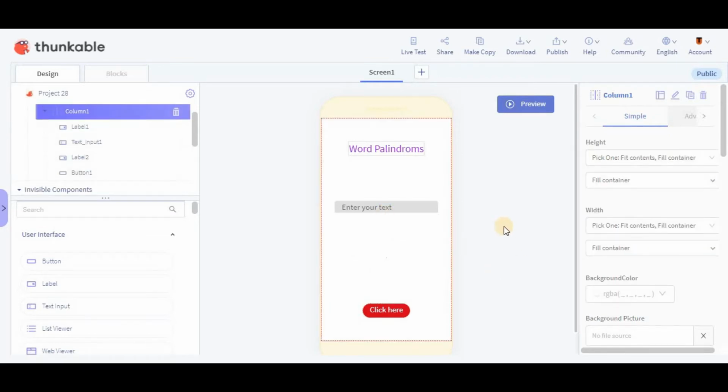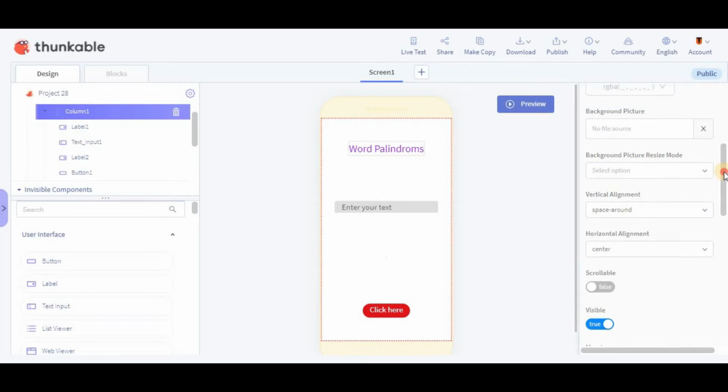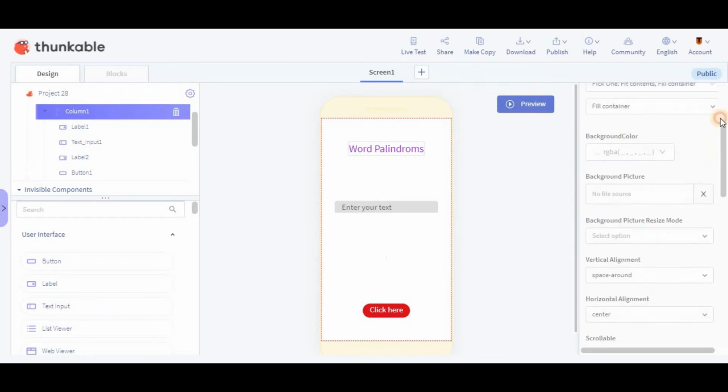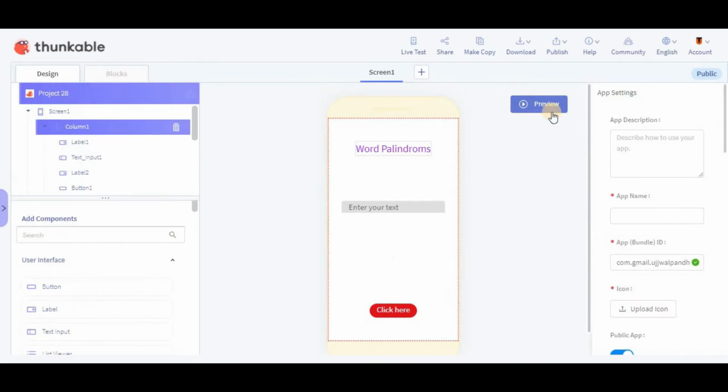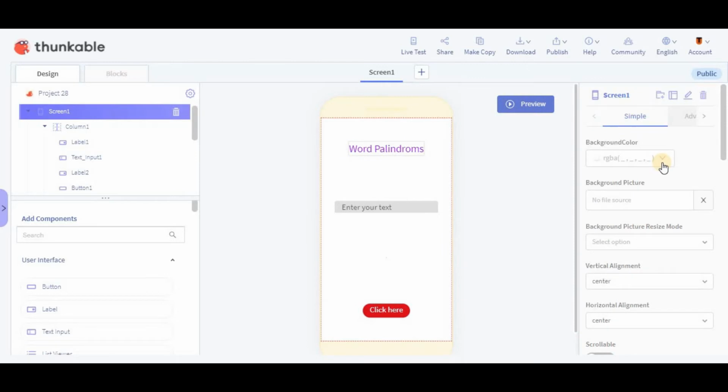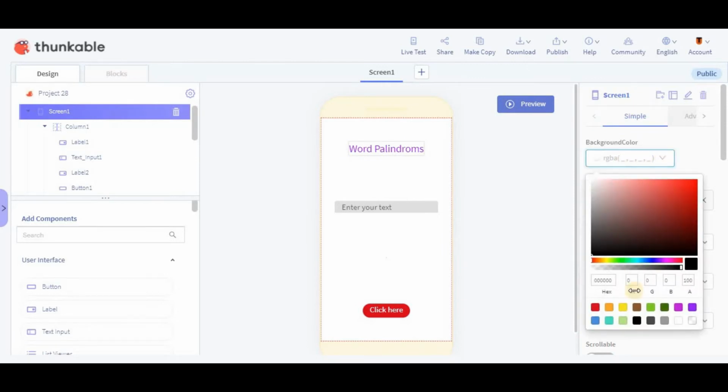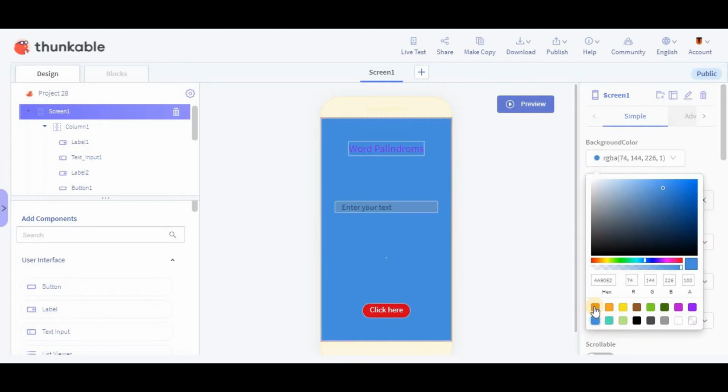You can even change the background color by clicking on background, or you will get a background option. If you are not able to see it, click on project 28 and click on screen 1. Yes, now here you will see background color. Set it to whatever you want. For example, like that, you can set whatever you want.